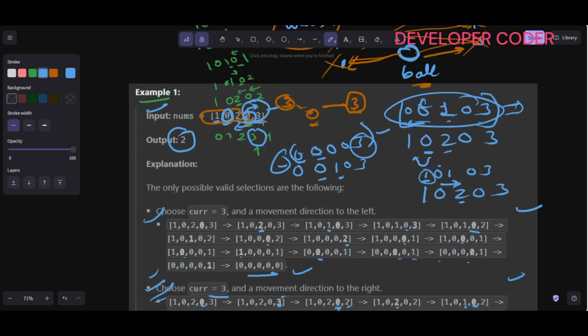Here in this side the sum is 3, and this side sum is 3, so in that case result is possible. 3 3, so two results are possible, that is why output is 2.